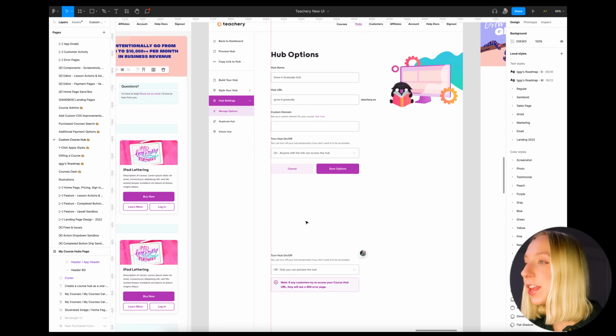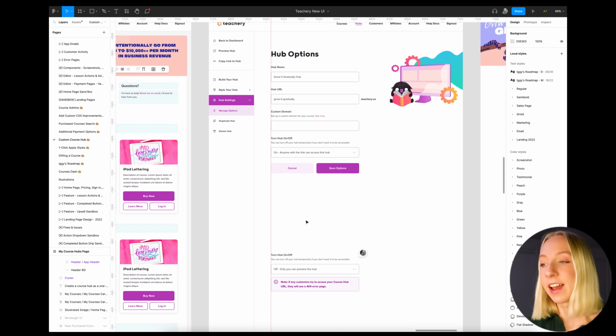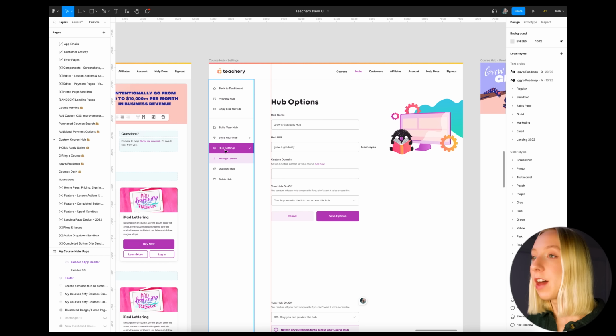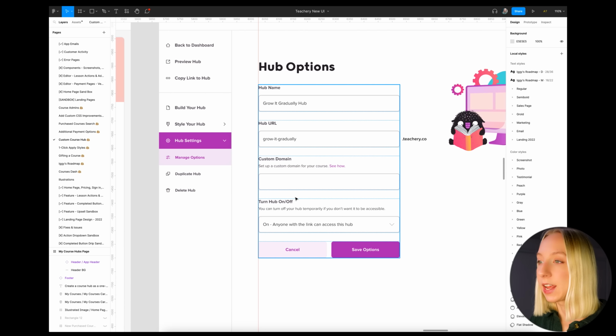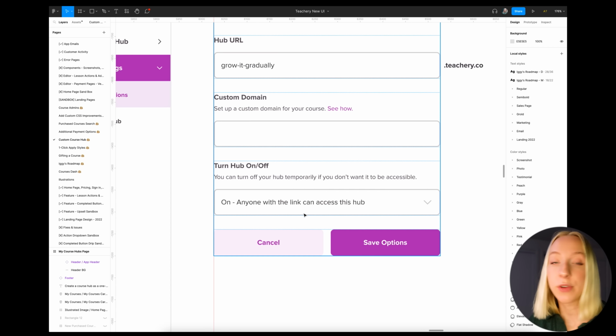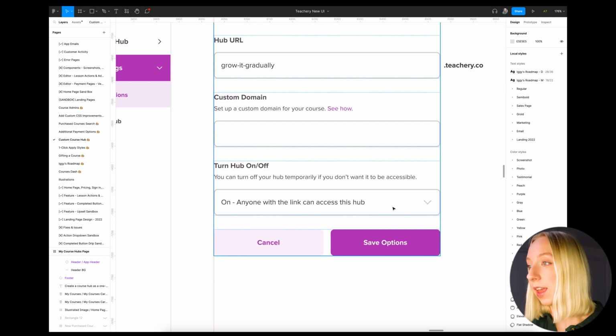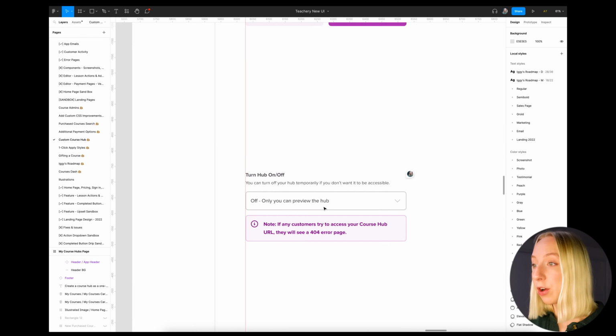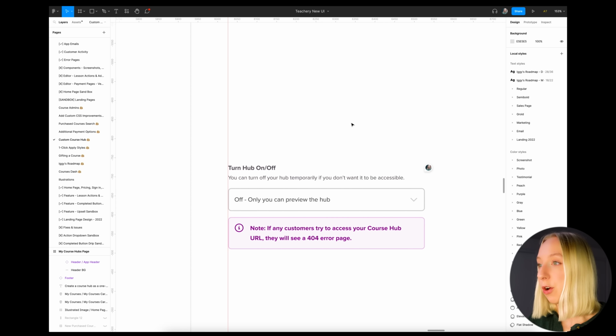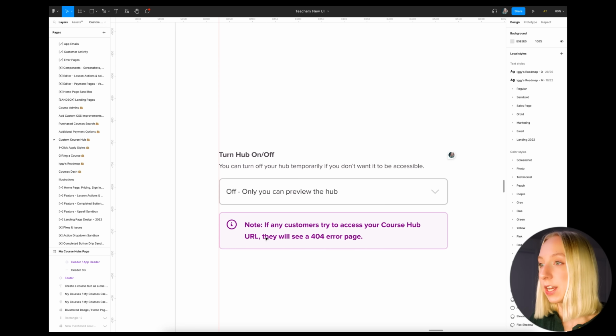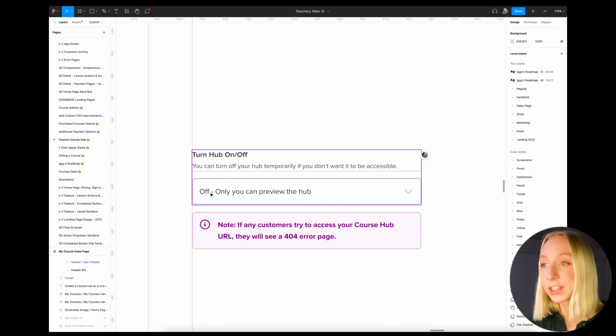Another little example here of something that I've just designed to be super clear of how this should be built. Inside here, the hub settings, inside manage options, there are just a bunch of settings for your hub. And the one is that you can actually turn it off and on. So on is anyone with the link can access this hub. And so I also had to show what the off was. So I just created a separate section down here to show what the off state looked like. Off, only you can preview this hub.